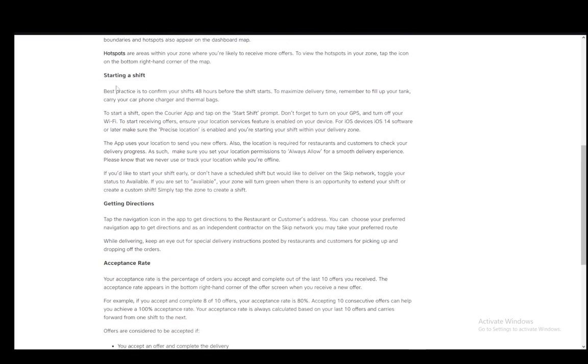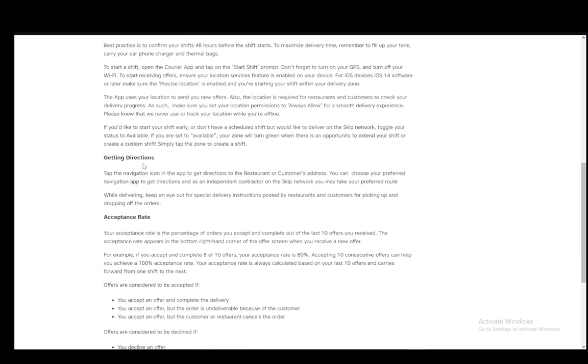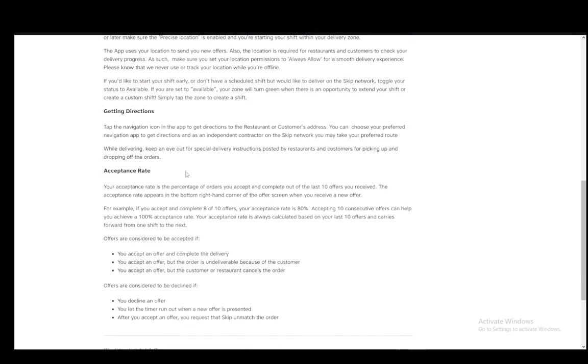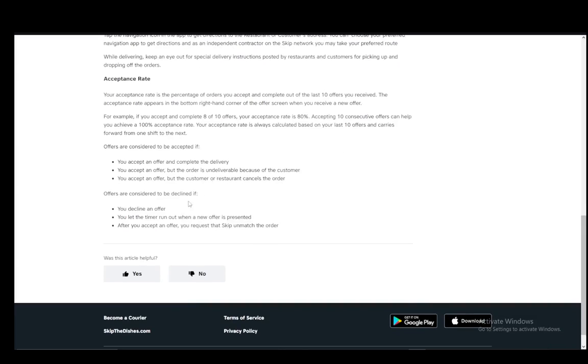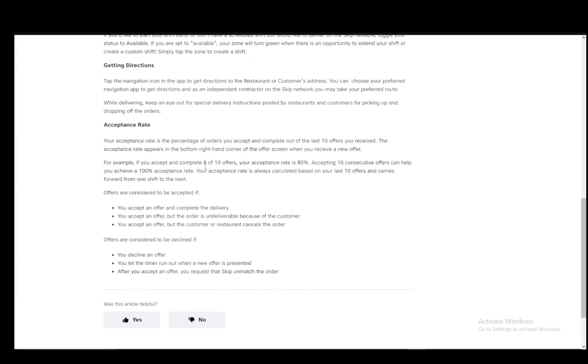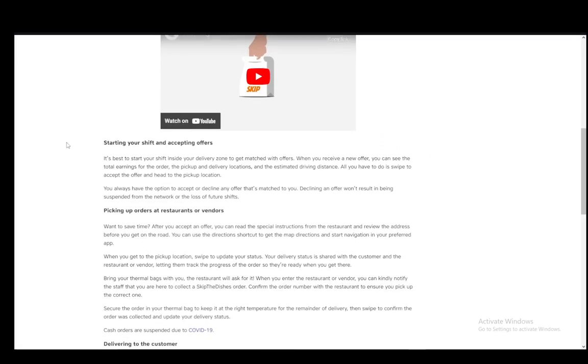Now, I've already told you about starting a shift. To get directions, just navigate to the navigation icon in the app, and you can choose your preferred navigation app as well as, as an independent contractor, take your preferred route. And then while delivering, keep an eye out for special delivery instructions posted by restaurants and customers for picking up and dropping off orders. The acceptance rate is a percentage of orders you accept and complete out of the last 10 you have received, so make sure you don't decline offers that much so that you have the biggest possible acceptance rate. And that's pretty much it.